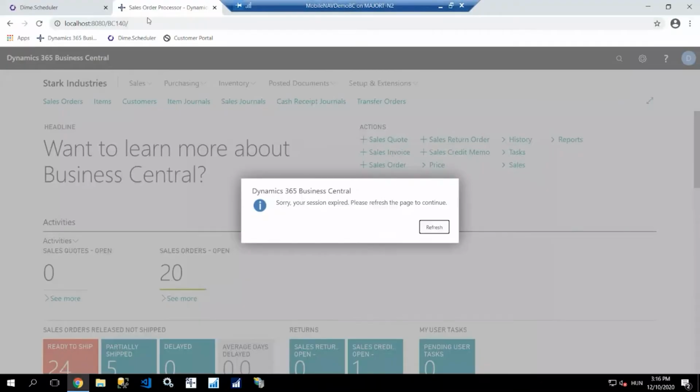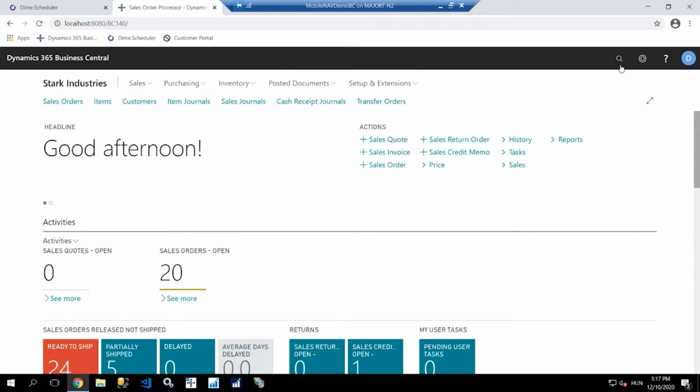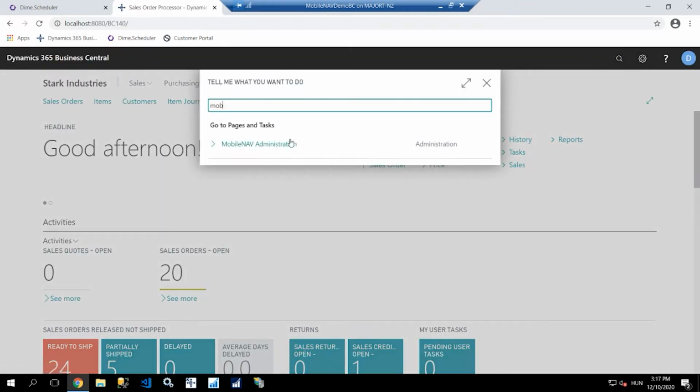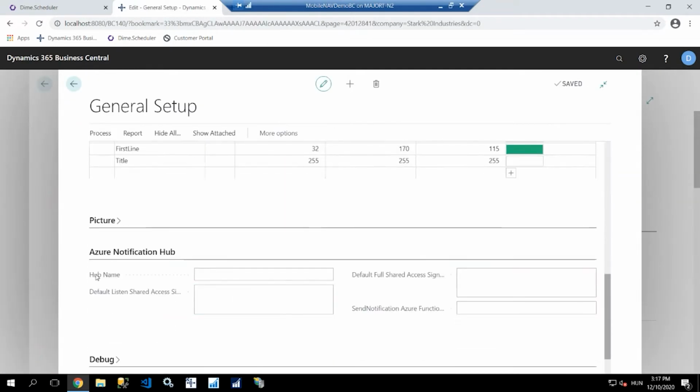environment, and I refresh my web client and navigate to MobileNAV. On MobileNAV, I go to the general setup, and down in the general setup, you can see a new Azure Notification Hub FastTab, where you can enter the details of the notification hub. Of course, you need to specify the name, which is 1, 2, 3, 4, 5, 6, 7, and I can now copy the listen shared signature from the portal.